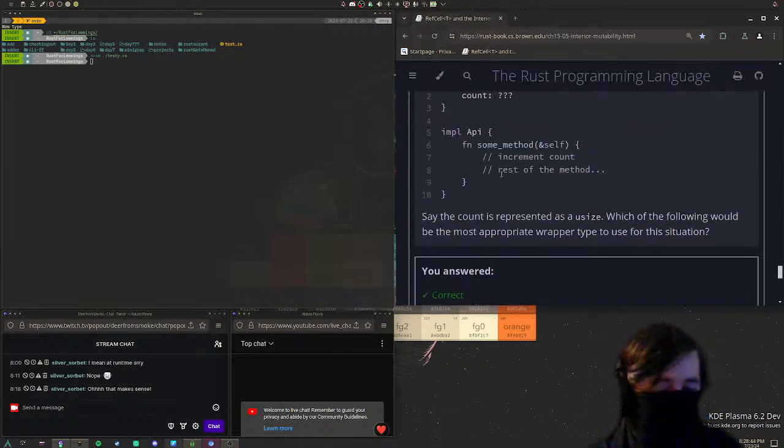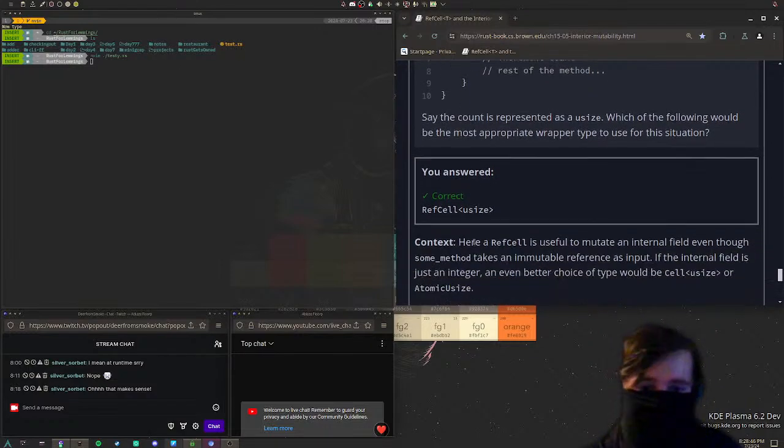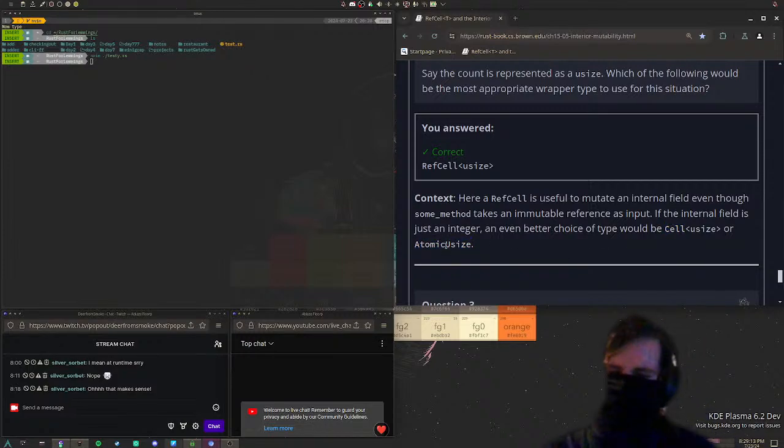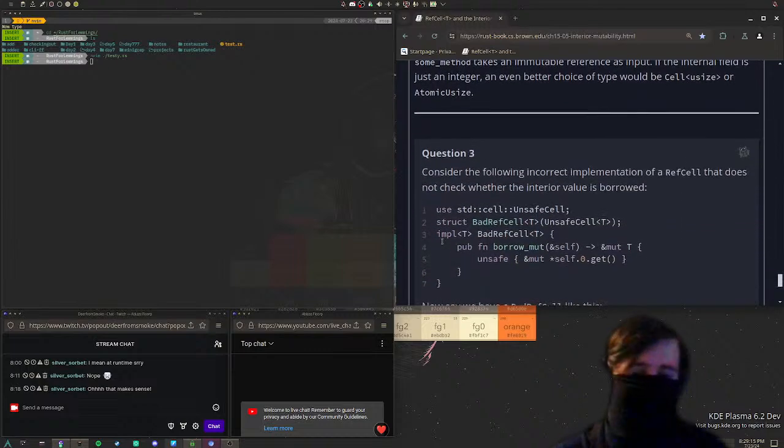Question 2. We got this correct. We want a RefCell of usize. Here, a RefCell is useful to mutate an internal field, even though some method takes an immutable reference as input. If the internal field is just an integer, an even better choice would be the Cell of usize, or AtomicUsize, which we have not gone over, but okay, yeah, fair. AtomicUsize. I'm not going to go into that.